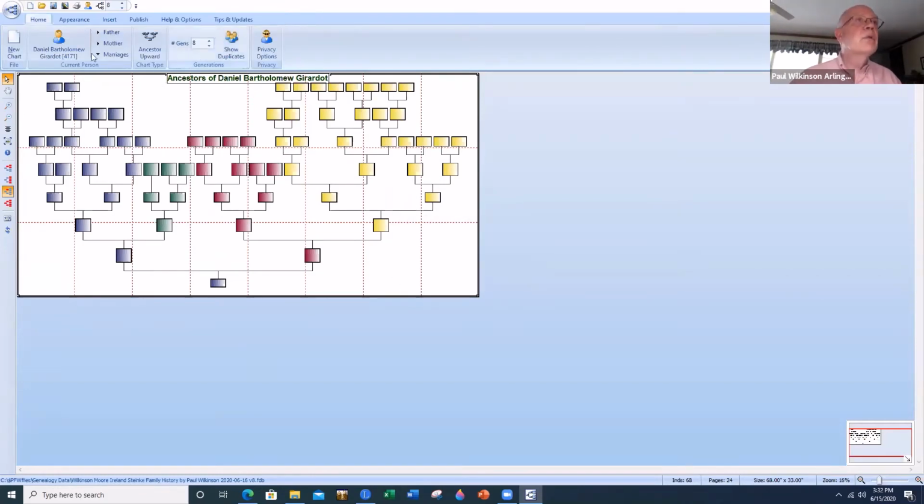So, various options to control the formatting of the chart. This format of chart I like, but it does tend to get large in a big hurry, especially if you add more generations, it gets very long. So there are trade-offs to using it.